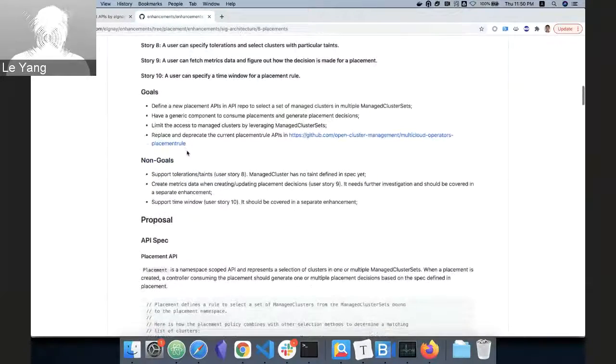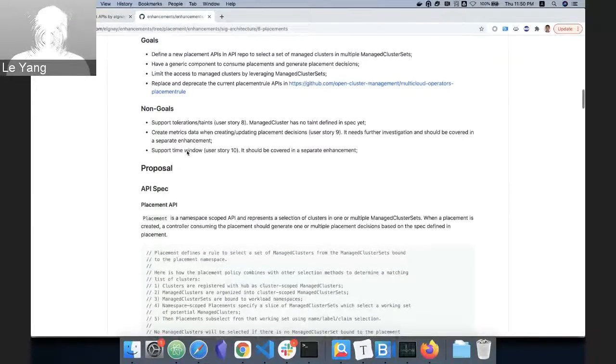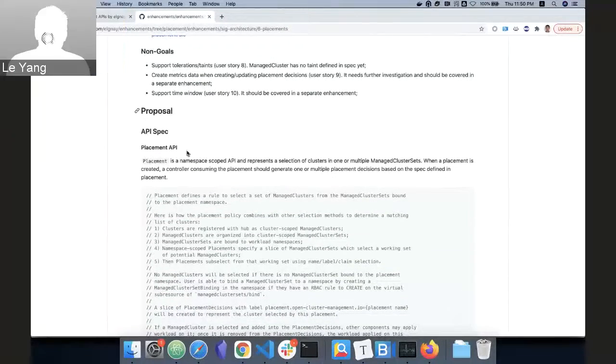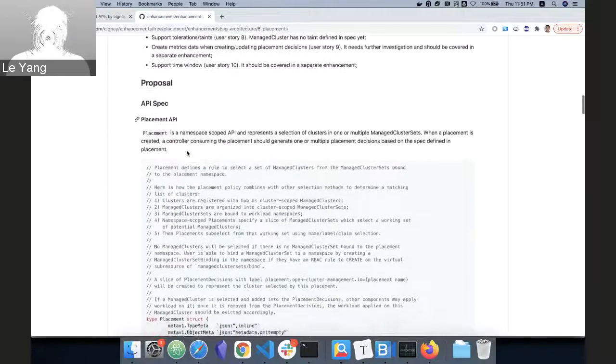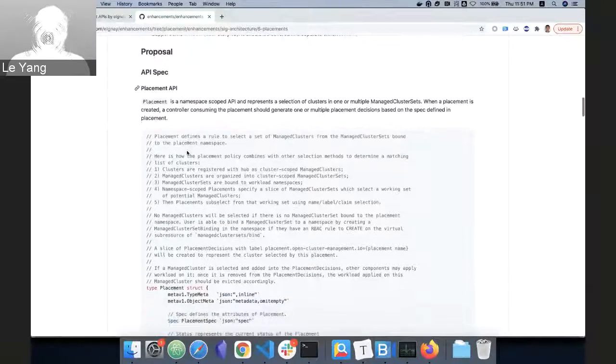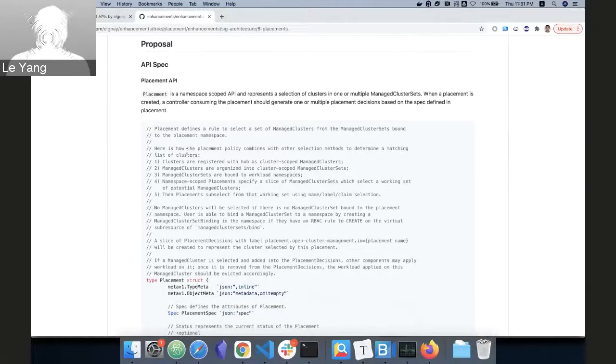And let's have a quick look at the API spec. Placement is a namespace scoped API resource. It represents a selection of clusters in one or multiple managed cluster sets bound to the placement namespace. A placement could have multiple placement decisions. They all have a specific label which points to the placement resource. Each placement decision contains a subset of selected managed clusters.